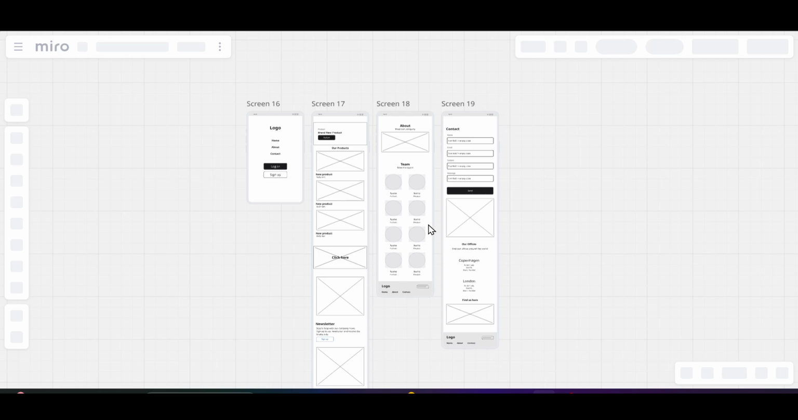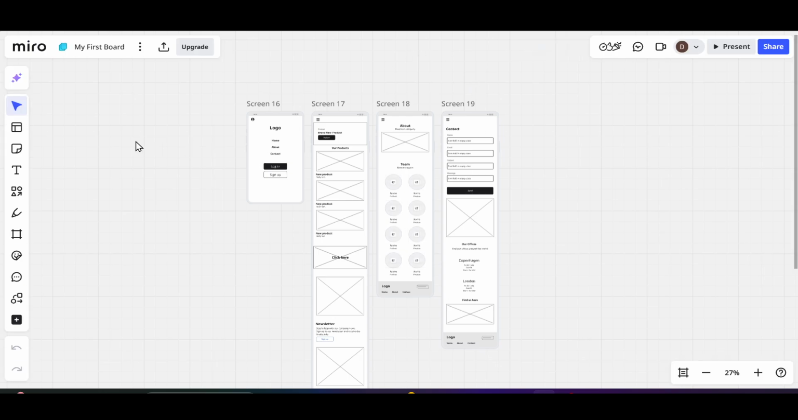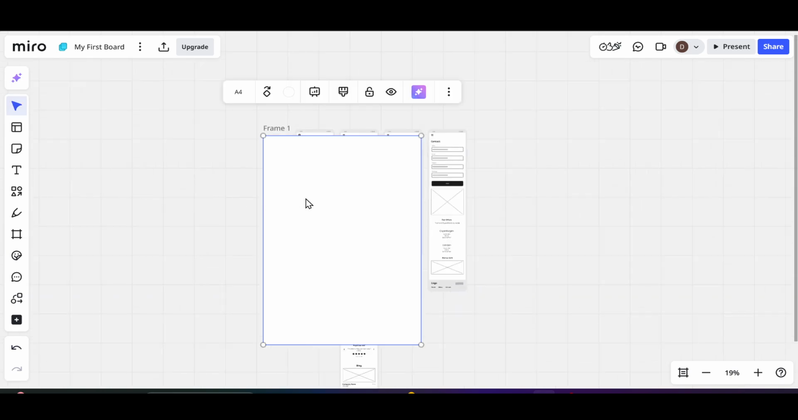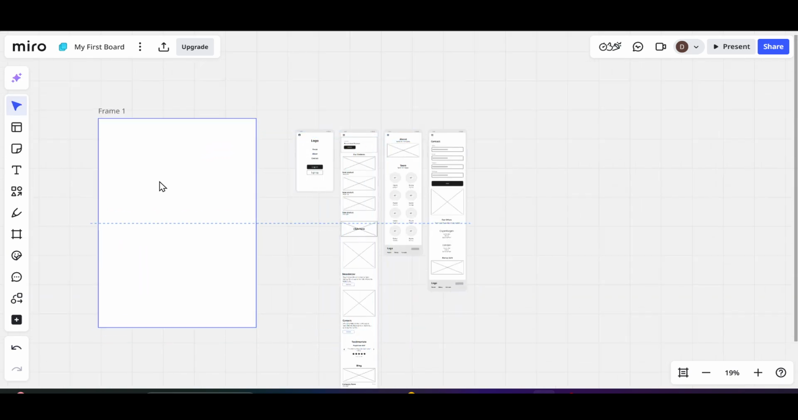So I have jumped into my recent board, and from here on the left side you can see this frame icon. Click on it and then here are some multiple frames that you can choose from, and according to the mobile, tablet and desktop you can choose or you can even create your own custom frame. So let's say for example I'm choosing this A4 frame and you can just move it.